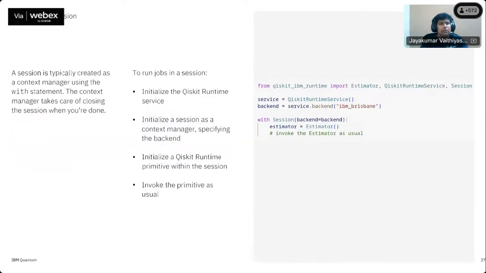A session is typically created as a context manager using the with statement. Either you can create it, or the backend will create it for you. Each time you are able to create a session, and under a session, you can submit multiple jobs.